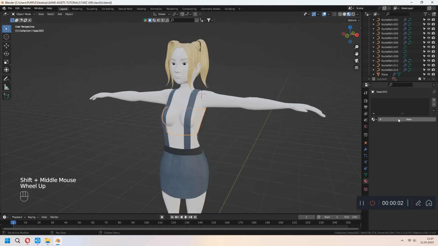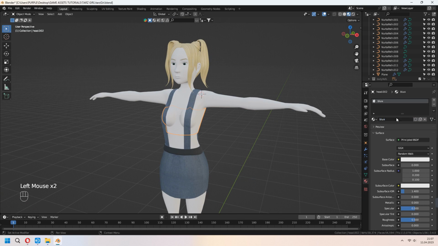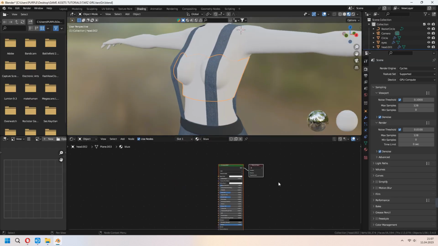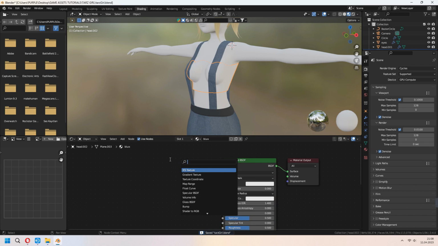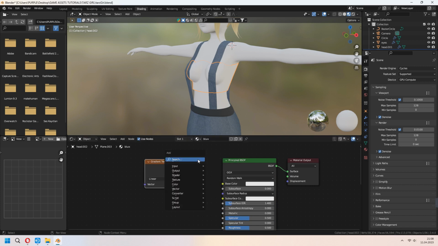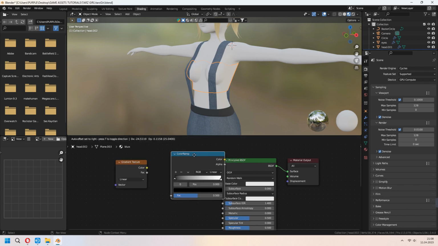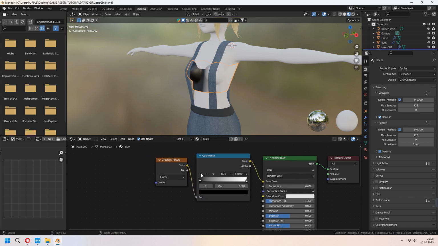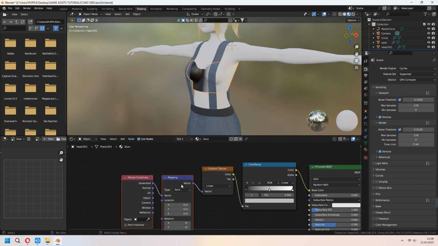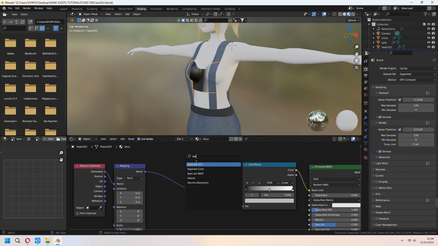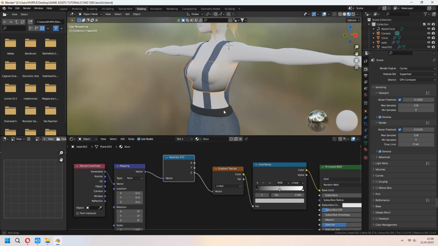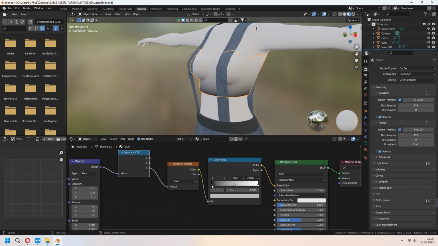For the blouse, we will add a gradient. Add a gradient texture and color ramp. And Ctrl T to add a mapping node. Add Separate XYZ and connect Z to vector. Add a third color variation for your color ramp. You can set which colors you want.